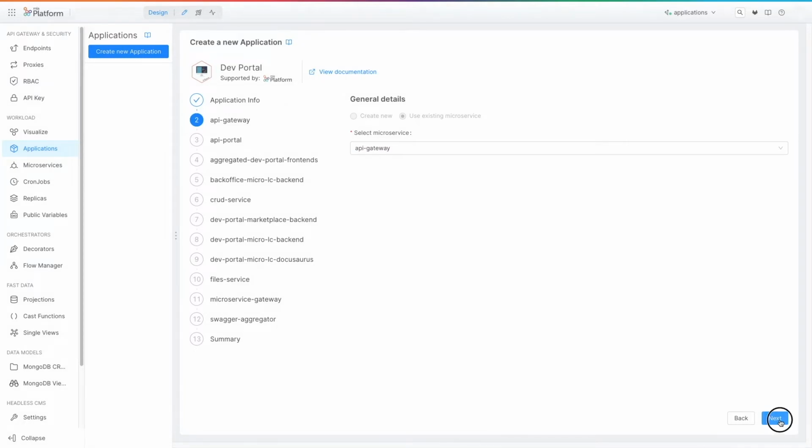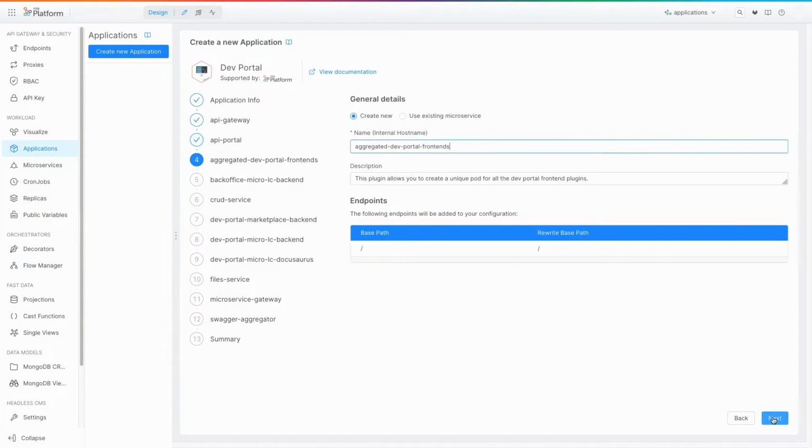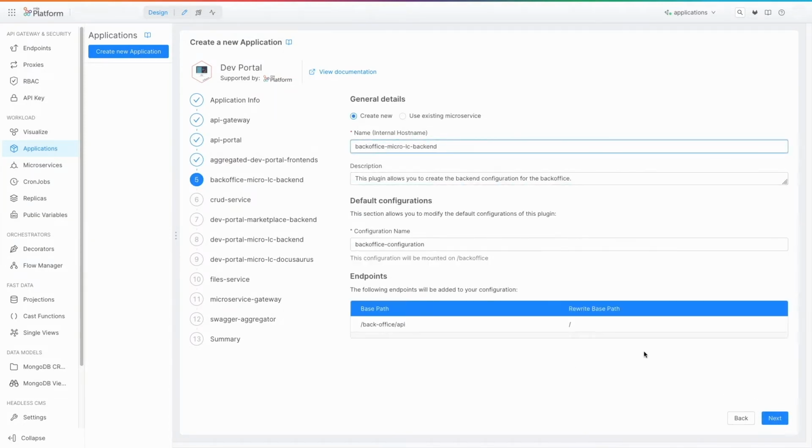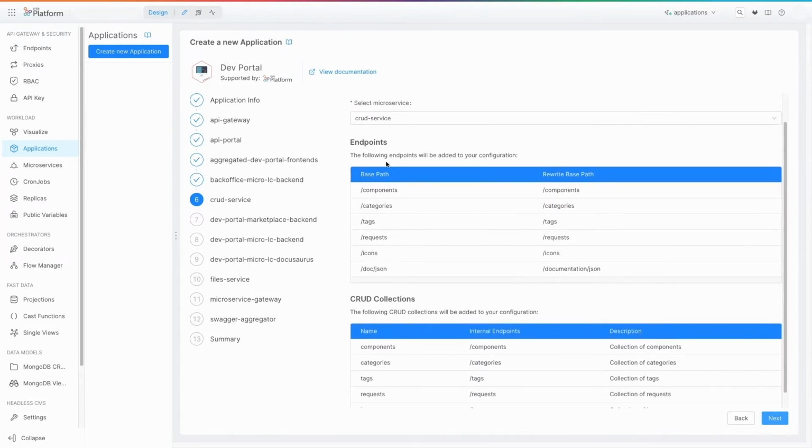Then, an API portal is required. Since I have already configured the microservice in Mia Platform console, the wizard already shows me the selected service and the endpoint that will be added to the configuration. The third and fourth services have to be installed. We fill in the fields with a name, a description, and, as before, an endpoint. At this point, the existing CRUD system is updated with new endpoints and new collections.